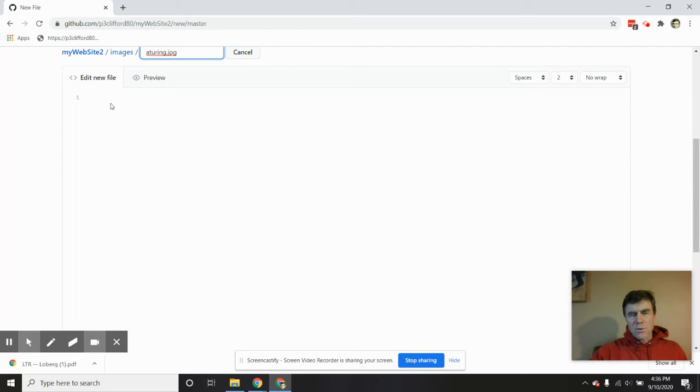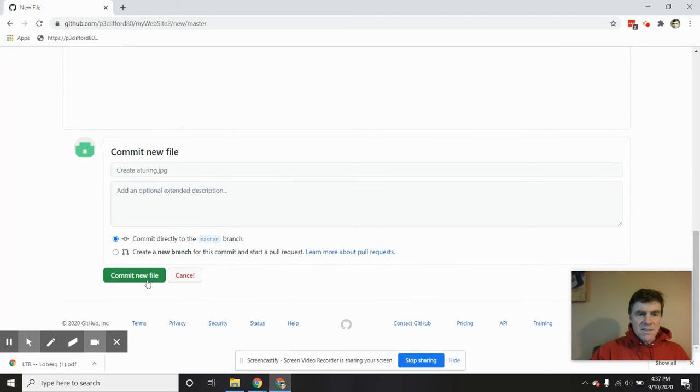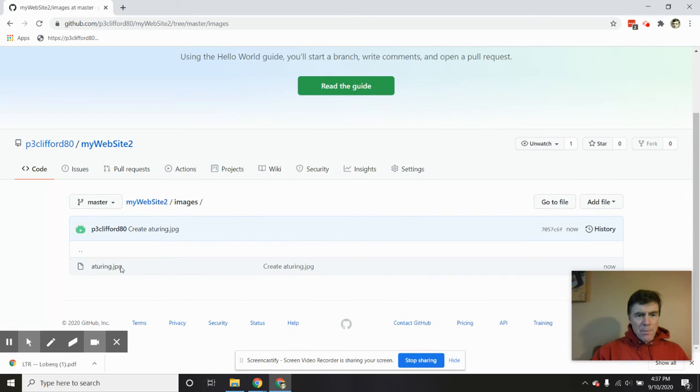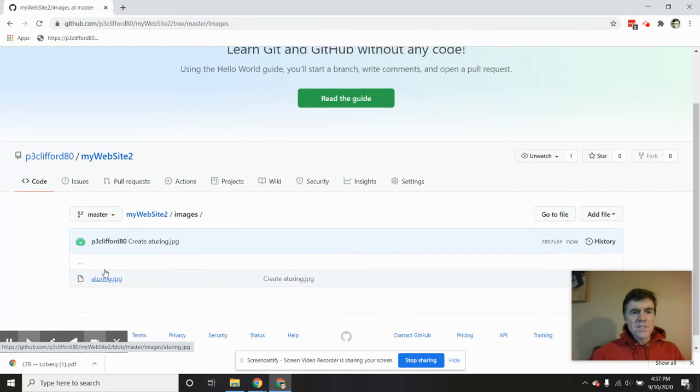GitHub is expecting me to write some code. This is a file of some sort, but it's an image. You don't really write code for an image. I'm going to commit this change. So it makes this, and it's now happy. It thinks that there's a file there. There's a name. There are no lines of code to it, but it does exist.